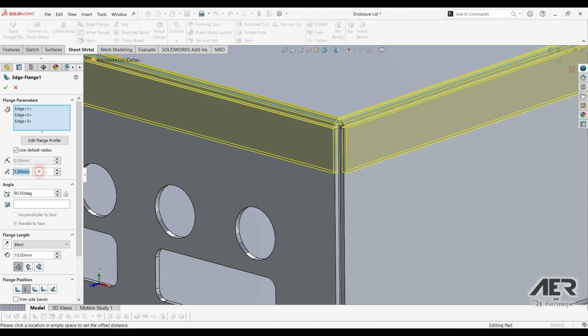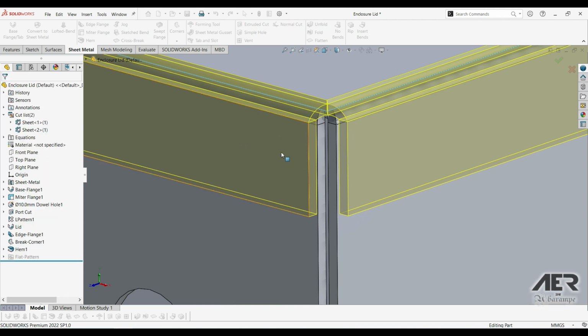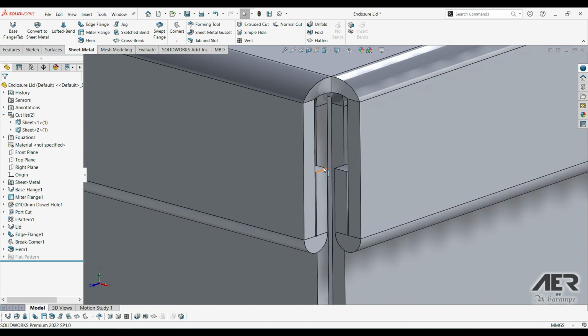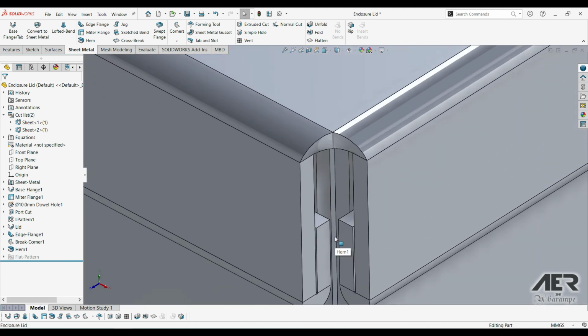So it was 1 mm. Let's change it to 2 mm. And that moves the corners away from each other and solves that issue. So now we've got these nice folded over corners around the front and the back, and we've got a small gap all the way around.